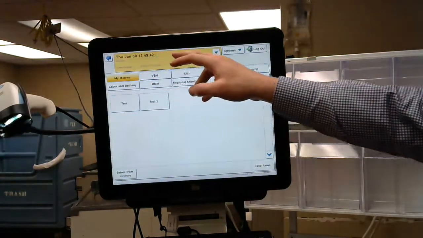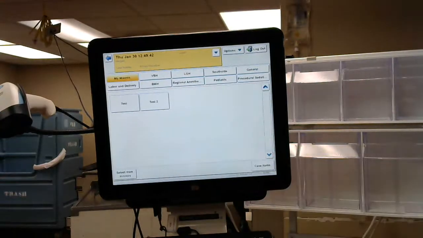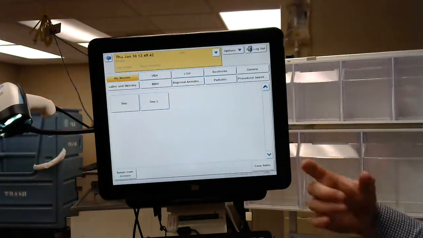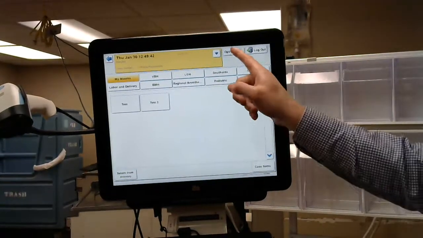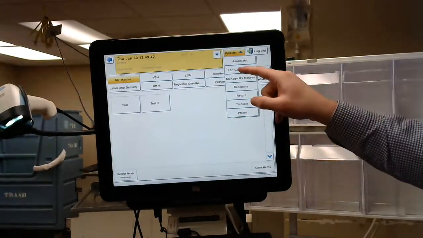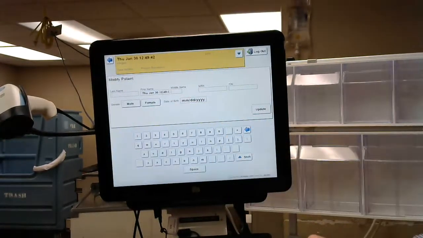So from here we can see their name. We can see that the patient will be named at the date and time that they are loaded in as an ad hoc patient. Over here we can go to options, and if we want to change that name, we can select edit case details. So from here we can put in a new last name and a new first name as well.